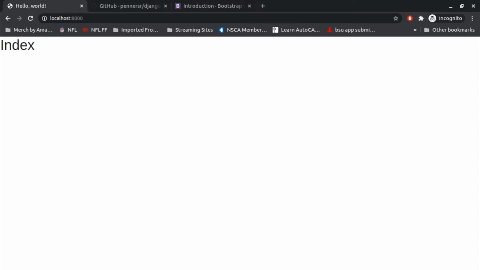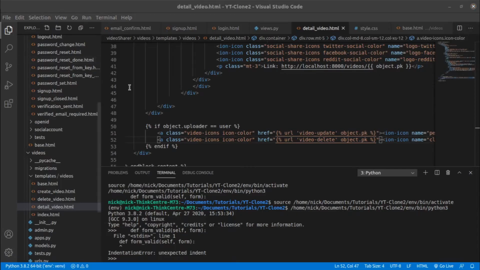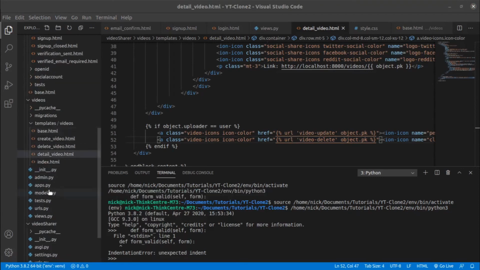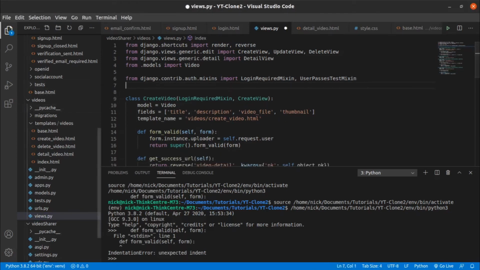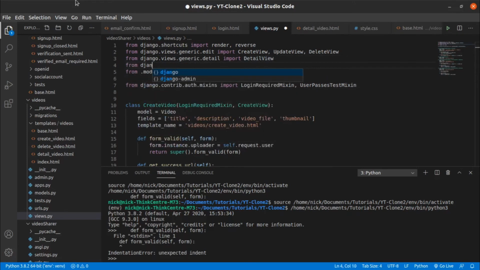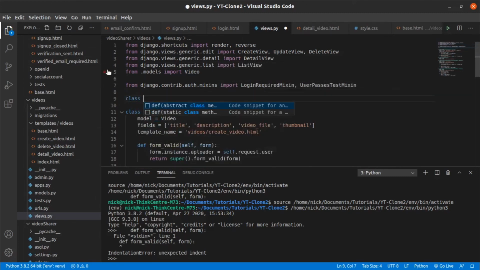So to do that, we need to go back to our text editor and add something to our views. So we'll go to our views.py file, and we'll come up here to our index view. We can go ahead and delete this function-based view here, and we'll replace it with a class-based view. So first, we need to import ListView. So up here, I'm going to go ahead and do from django.views.generic.list import ListView. And then down here, do a class of IndexListView.